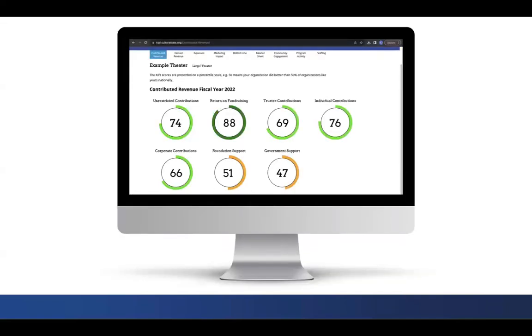On each indicator, you'll find a score ranging from 1 to 100. These scores represent percentiles. So think like an SAT score. If you receive a score of 50, that means that 50% of organizations scored higher than you, and 50% of organizations scored lower than you.